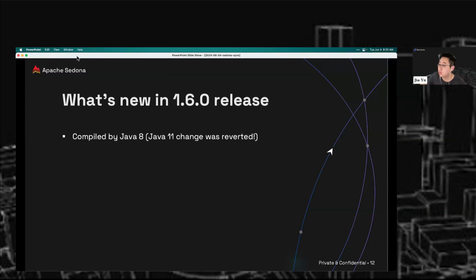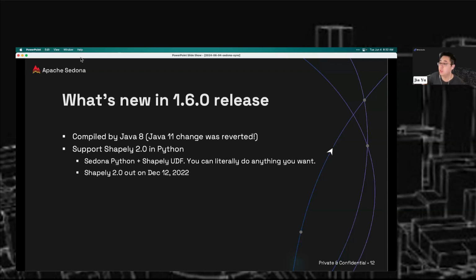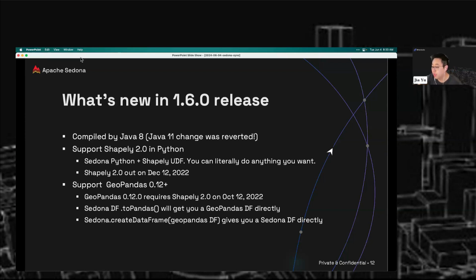Cool. So let's go back to the release topics. 1.6.0 is compiled by Java 8, and it supports Shapely 2.0 in Python. It supports GeoPandas 0.12. It basically allows you to convert any Sedona data frame to GeoPandas. It can also convert any GeoPandas data frame to Sedona data frame. That means whatever data you have from GeoPandas, you can directly convert it to Sedona and make it run in parallel to have the performance benefit.